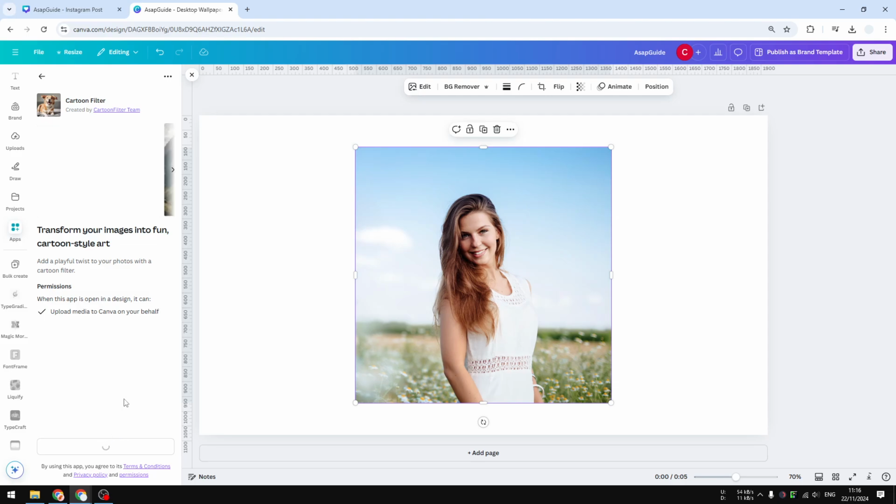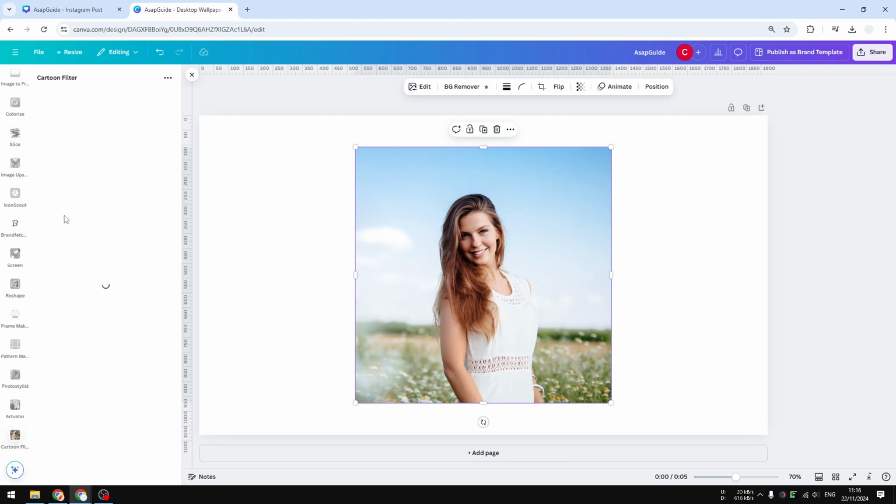Click open, and now just wait until the app is loaded to your Canva account. Again, this process is similar to the other 2 apps. Just select the picture and then click generate and replace. Now just wait for a few seconds until this app turns this photo into a cartoon style. Usually this is going to take about 20 to 30 seconds or maybe even less. And in this case, it's almost finished. So we just need to wait a few more moments until we see the result of this generation.